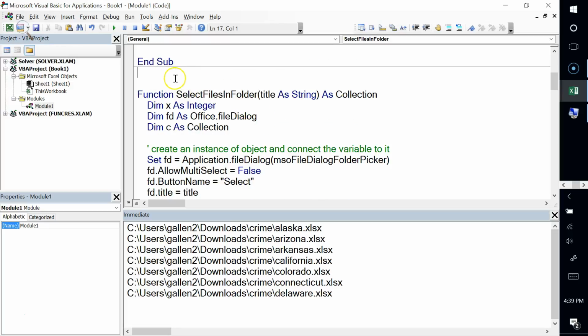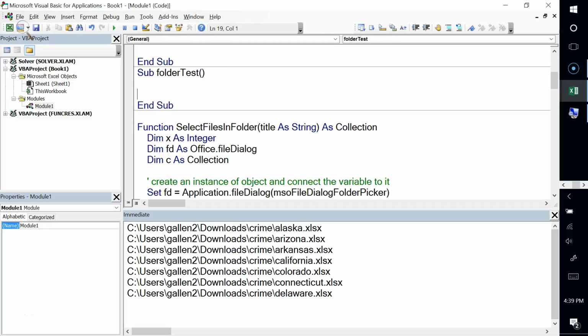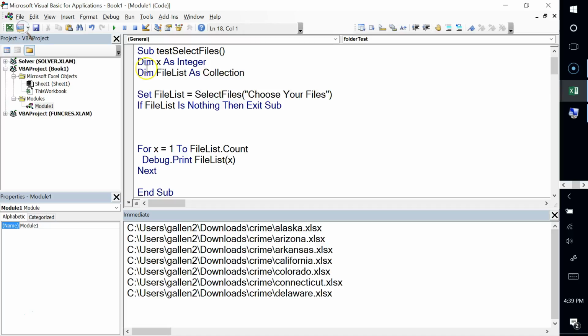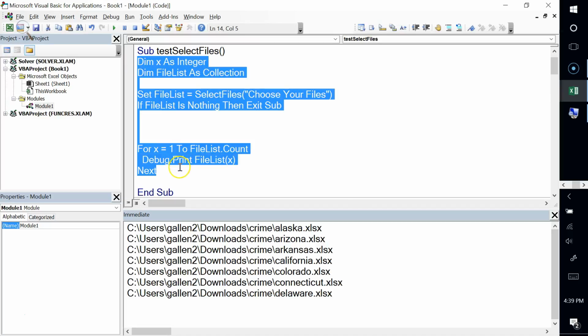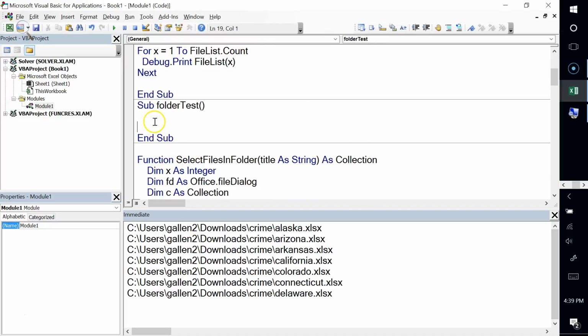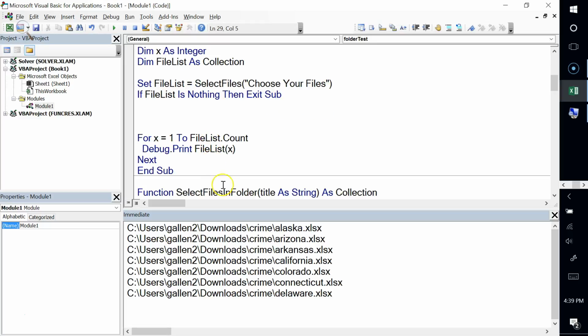All right, so let's create a sub-procedure to play with this one. Subfolder test. In fact, again, something really similar to what we had here. I'm going to copy the guts out of the other one. Now instead of select files, we're going to call select files in folder. Choose your files. The file list is nothing, so that all looks okay.